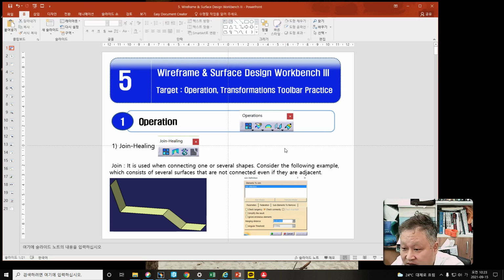shown in this figure. These have too many things: join, split, boundary, transformation, extrapolation, and so on. First is the explanation of join and healing. If you click this black arrow, you can see the join and healing icons as shown in this figure. First one is join, healing, and so on. First, I will explain join.